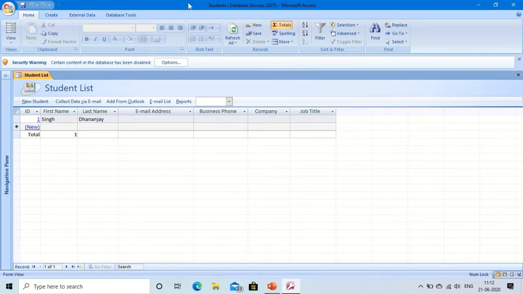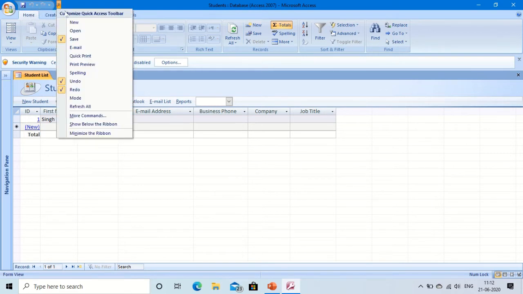This is called the title bar. In this title bar, you will see the name of the database, that is students, and also which version we are using. We are using Access 2007, so you can see it on the title bar. And this is the minimize button, this is restore, maximize, and this is the close button. And this is known as the quick access toolbar. The quick access toolbar has buttons like save, undo, redo, and some others. If you want to add some buttons from here, you can add them also.